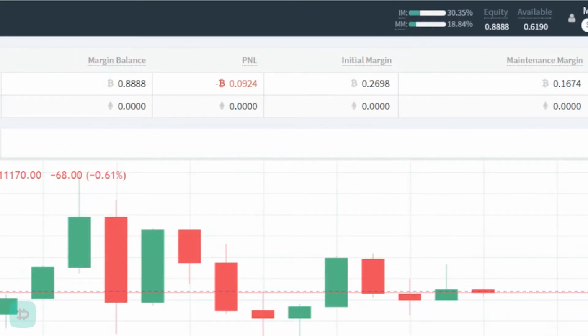Please note, the equity in your account is calculated based not on the last traded price of each instrument, but on the mark price of each instrument.